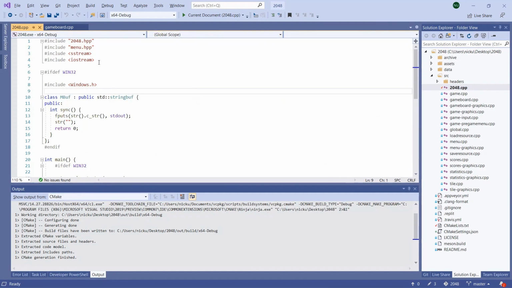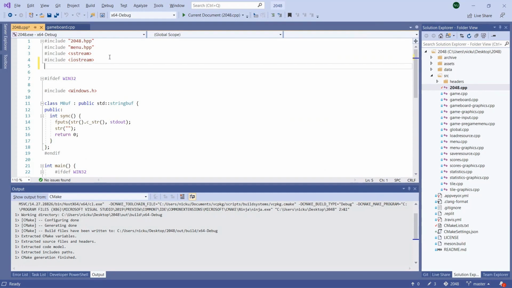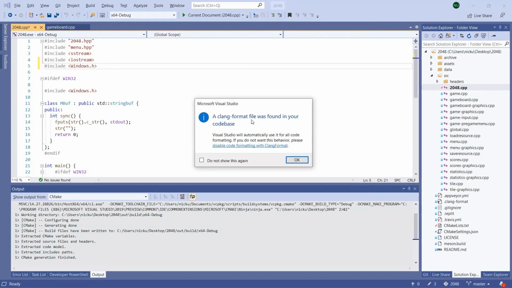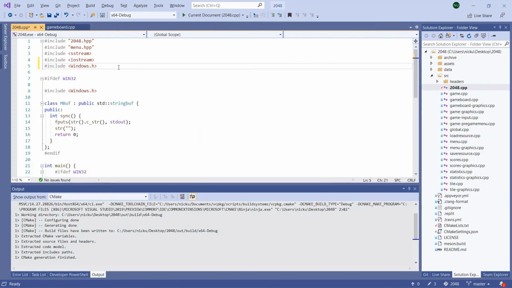All right, at the top of this file there's a bunch of #includes. One thing I want to show is if I take this #include that's within my #ifdef WIN32 and move it outside, we get this Clang Format dialog. That's because Visual Studio has detected that I have a .clang-format file right here, you can see. And so it's asking if I want to use that formatting. Heck yeah, I do. So I'll click OK.